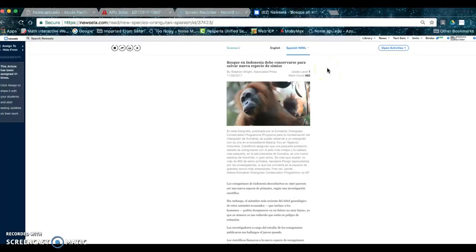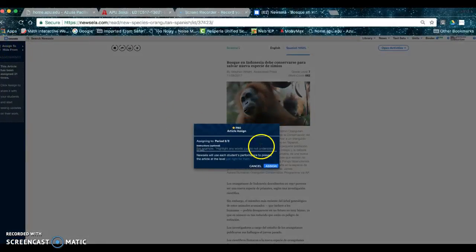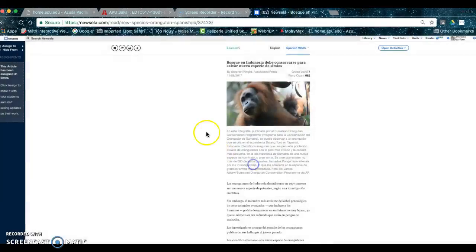Also, you can use Spanish. So if you have bilingual students in your classroom, you can give them both English and Spanish articles and assign them both. If you look over here, if you just want to assign it, you can assign it to a class, and then they have to do the article.